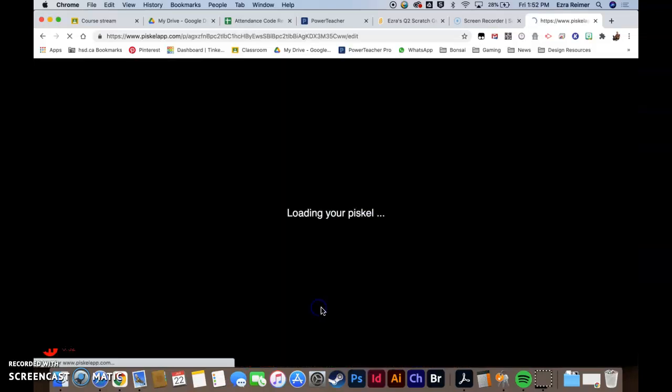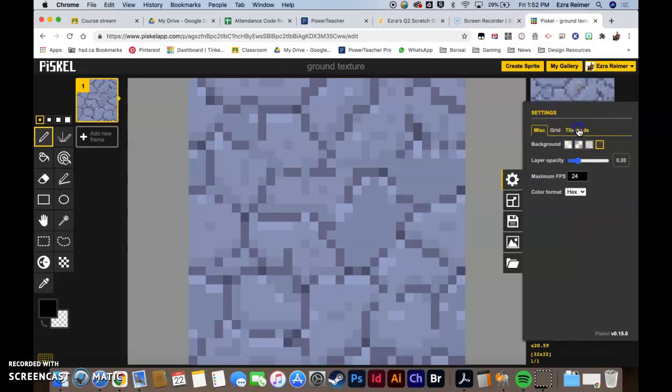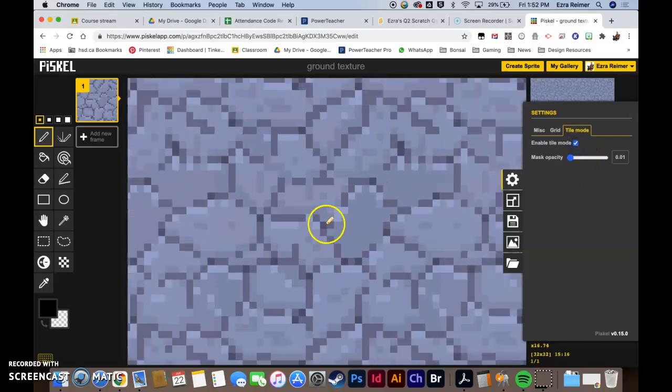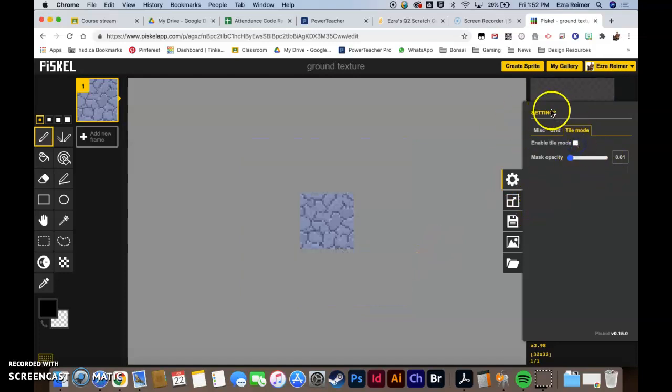So I'm going to click on Edit, and you'll notice it's only a single frame, right? It has no animation to it. It's just, I think, a 32 by 32 tile that repeats. So if I go to Settings or Preferences, go to Tile Mode, turn that on, and zoom out, you can see it creates this really nice ground texture. But I'm going to turn it off.